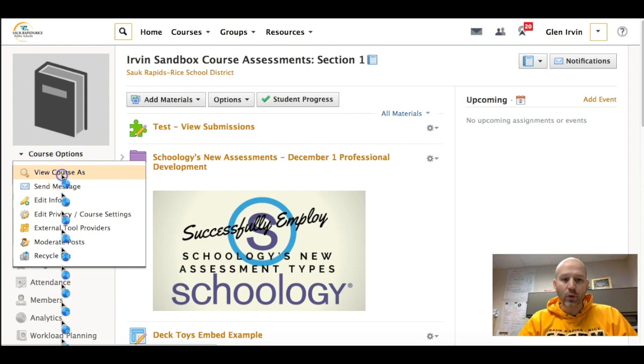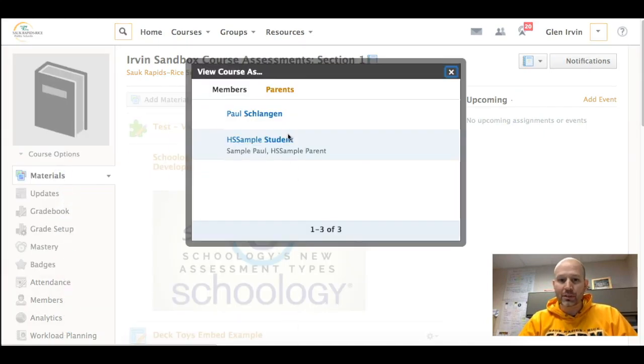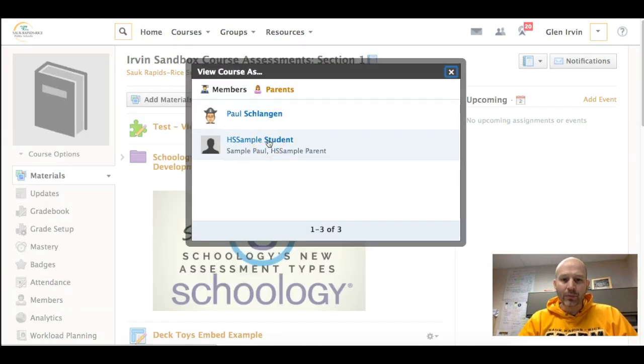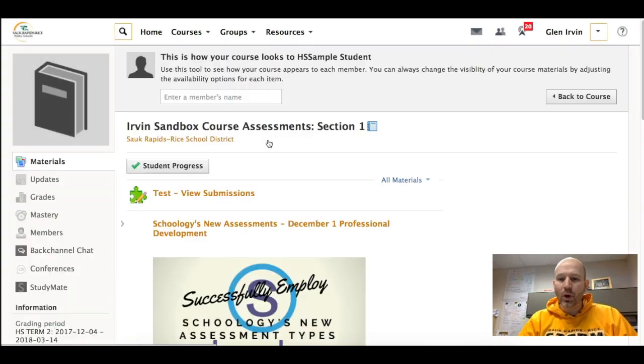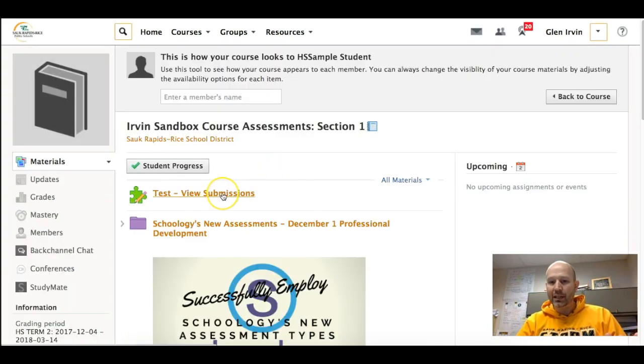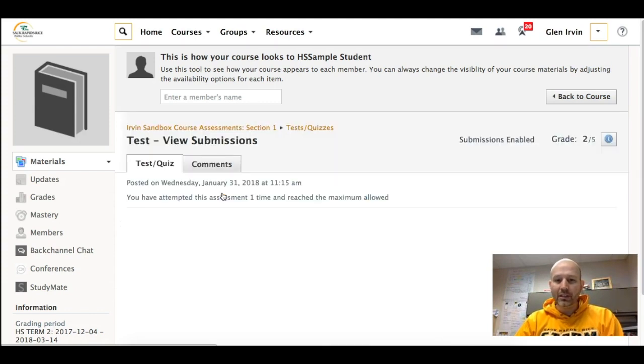We'll go view course as our sample student, and remember, we've marked no there. Let's see what they can actually see after the results of a test or quiz. If we click on it, our sample student can see their score over here. It says they received a 2 out of 5, but they don't have access to any of the questions. They can't go back and look at any of the stuff that they actually did.